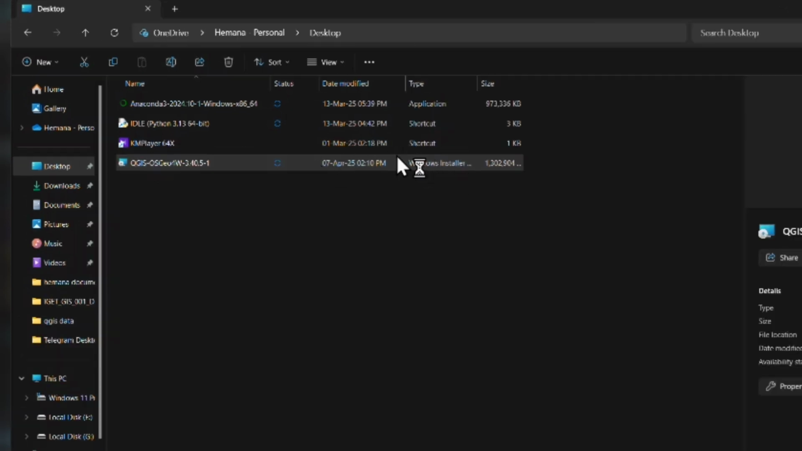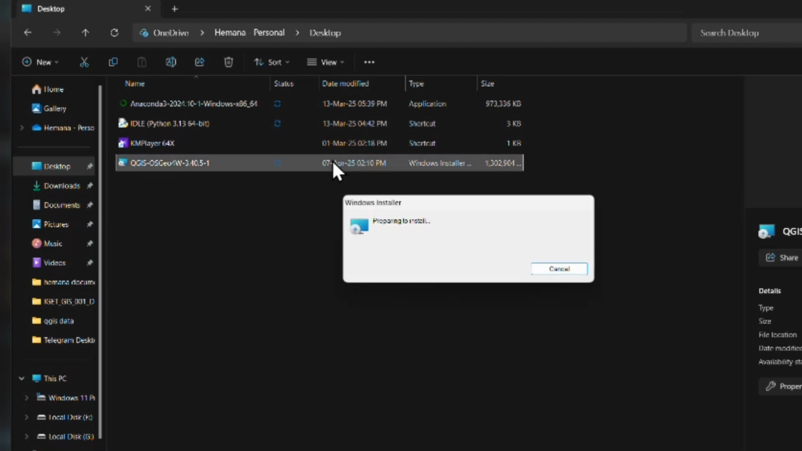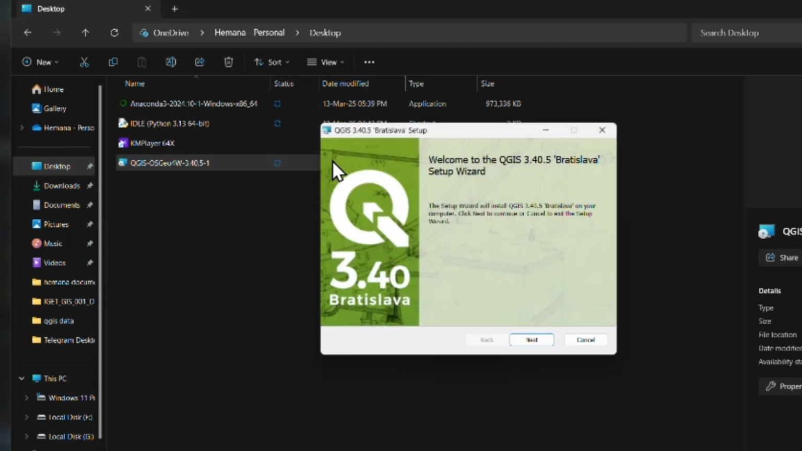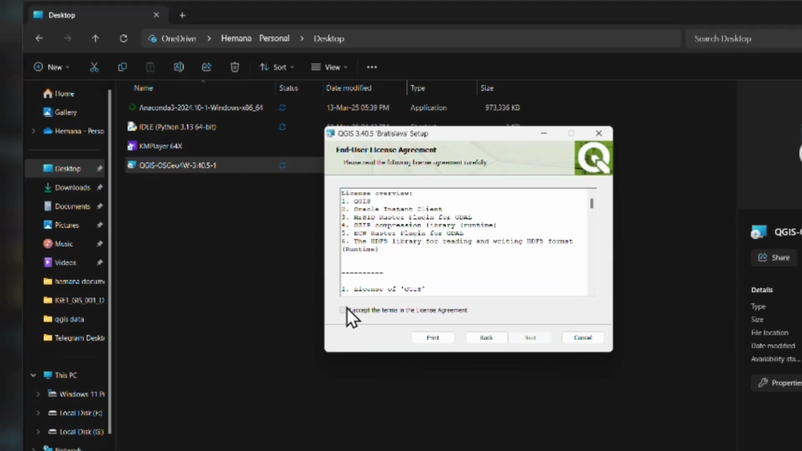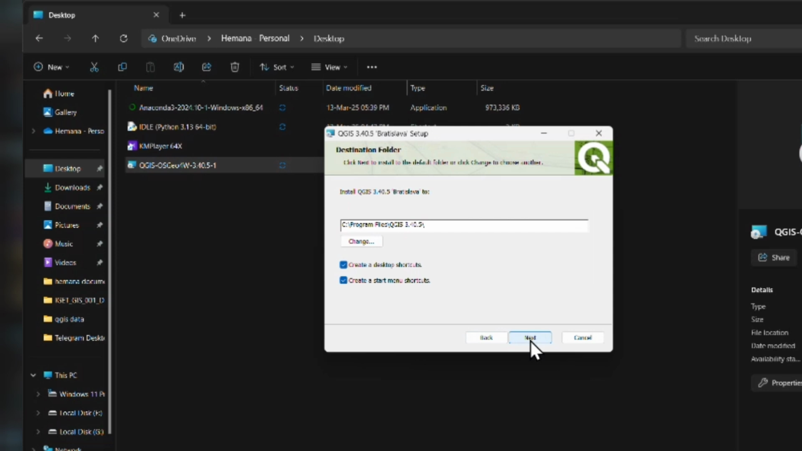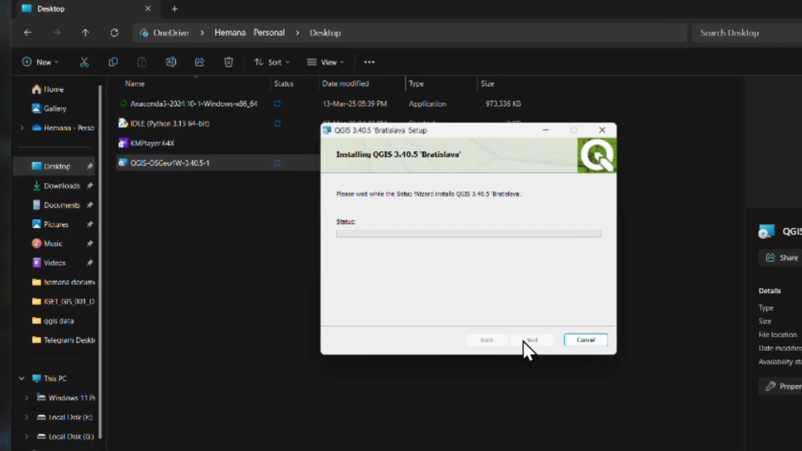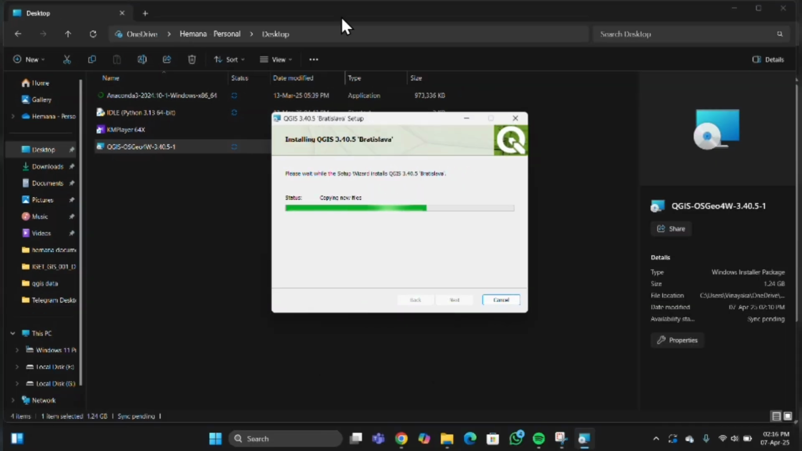Then click on that. It will show preparing to install. Then click on next. Then tick the I accept the terms in the license agreement. Click on next. Again next. Installation will start. After that click on finish.